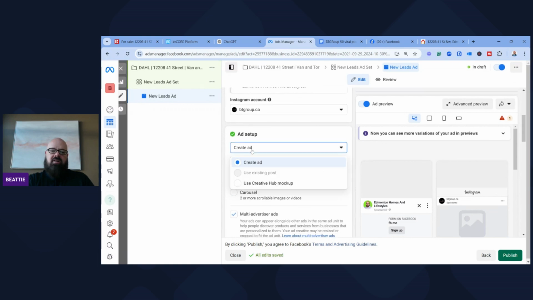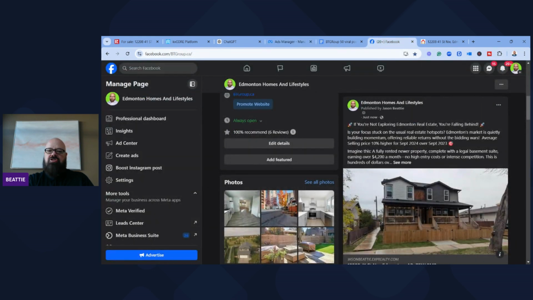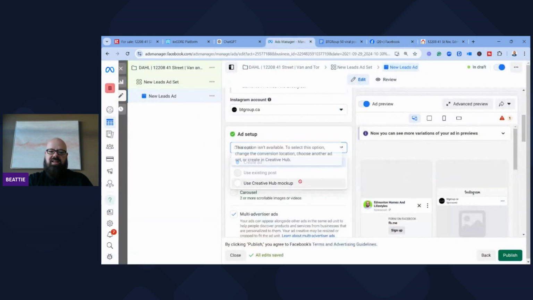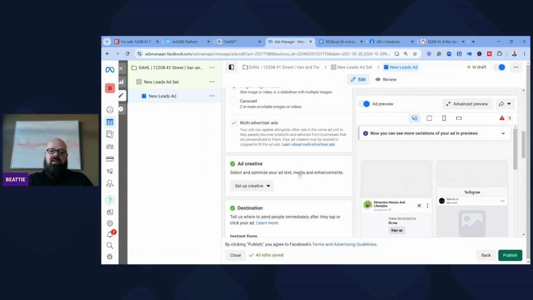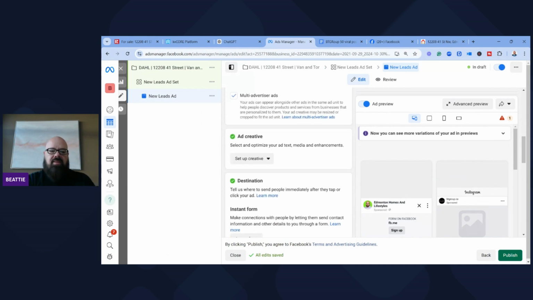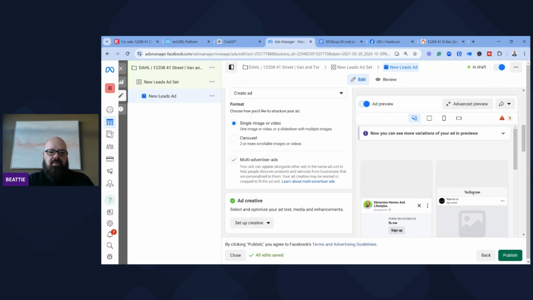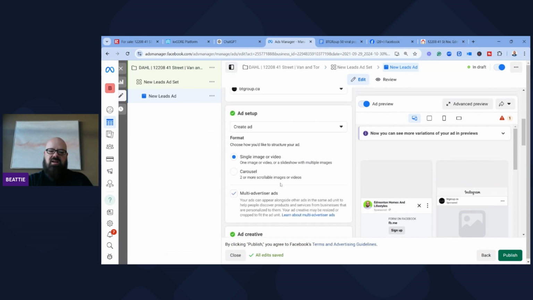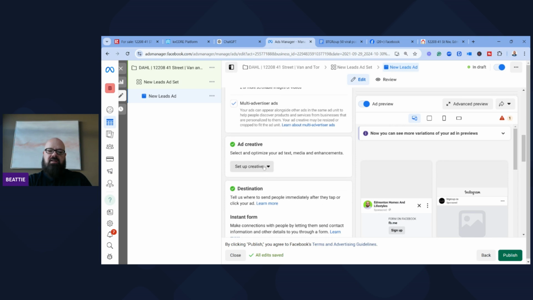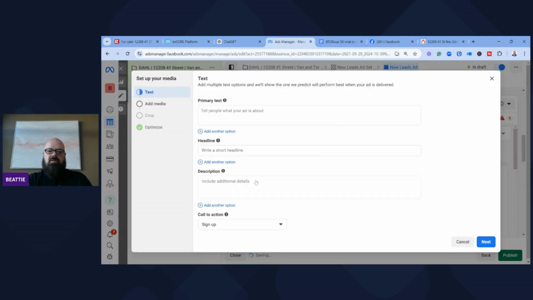Now, this is where we can't use an existing post, so we can't use the post that we just created for the Facebook ad. We have to actually create a new ad. All we're going to do is the exact same thing that we did on the other one. It's a single image or video. That's fine. We're going to grab the image.